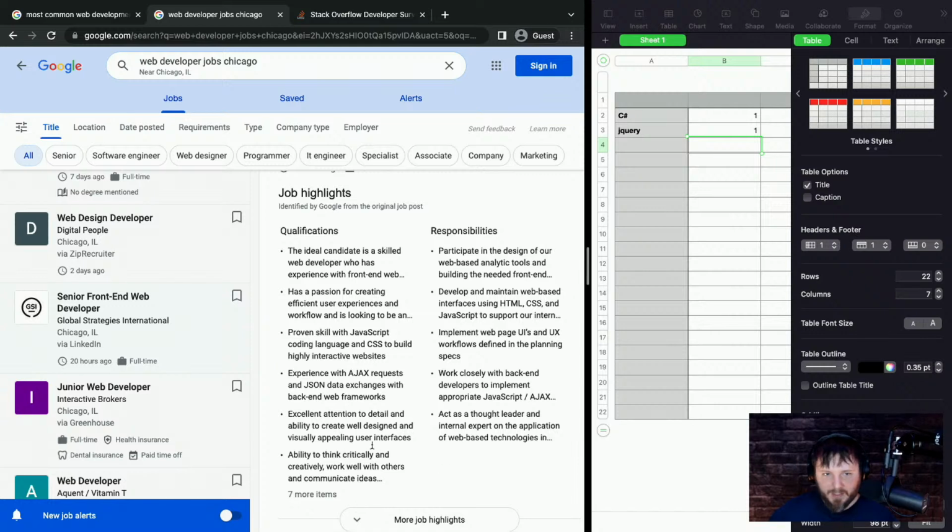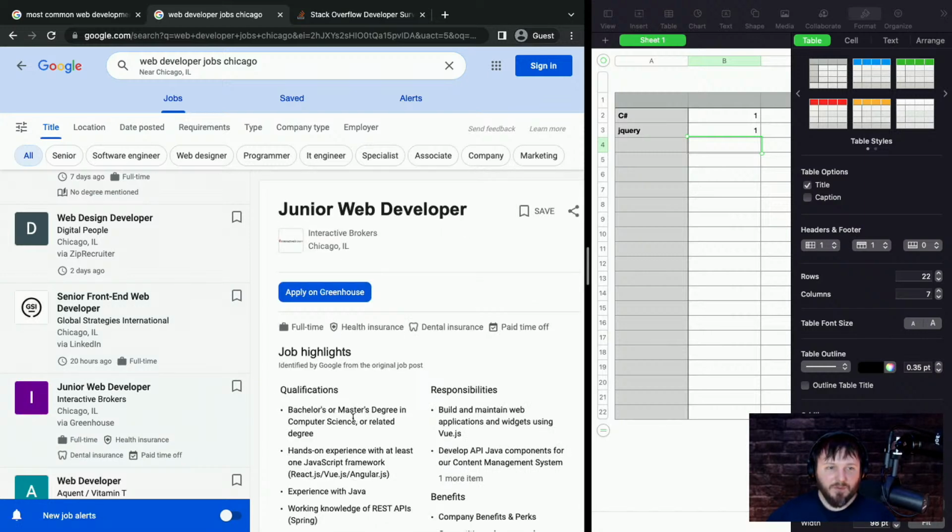So I see no Bootstrap, jQuery, anything like that. No React, right? Framework. Backend, okay. Exchanges with backend frameworks. Experience with Ajax requests. So this is probably a front end position. Doesn't really give you a lot of useful details. We go on.